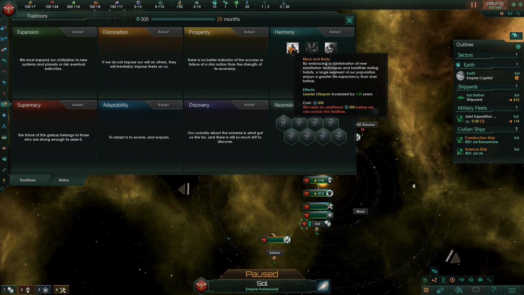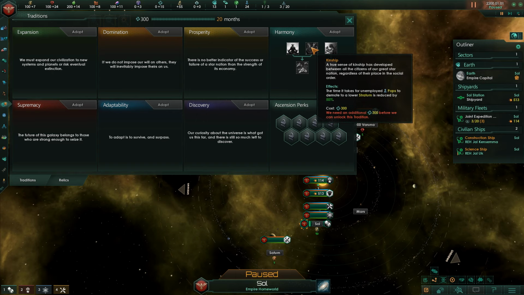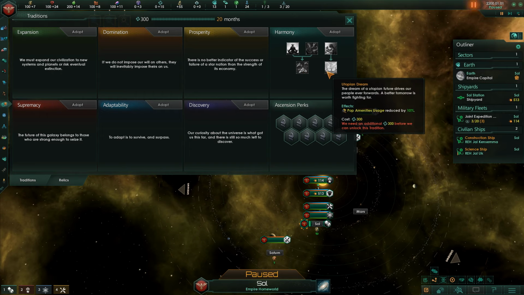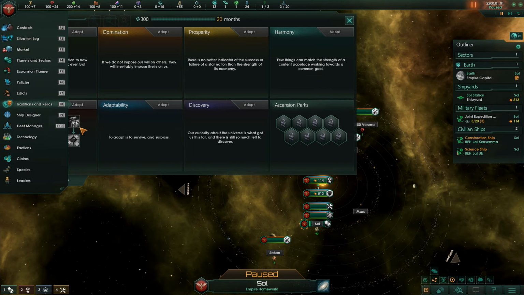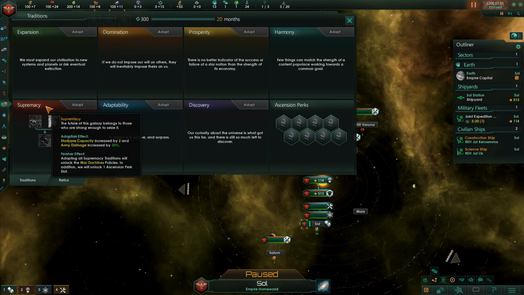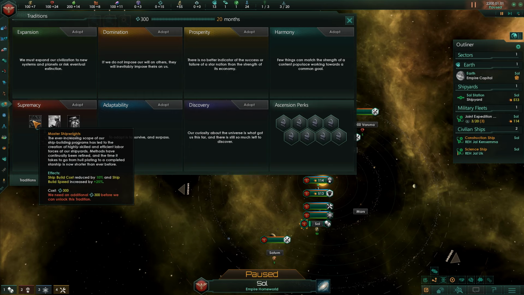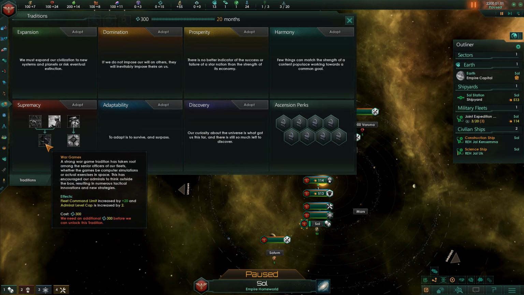Harmony. So harmony is more of your spiritual type. Leader lifespan increased by 20 years. While in a defensive war with another empire, ship build speed is increased by 33% and fire rate is increased by 15%. Pop amenity usage is reduced by 10%. And then supremacy has to deal with war, of course. Ship upkeep reduced. Capacity increased by 20%. Ship build cost reduced. Build speed is increased. Fleet command limit is up by 20. Admiral level cap is increased by 2.